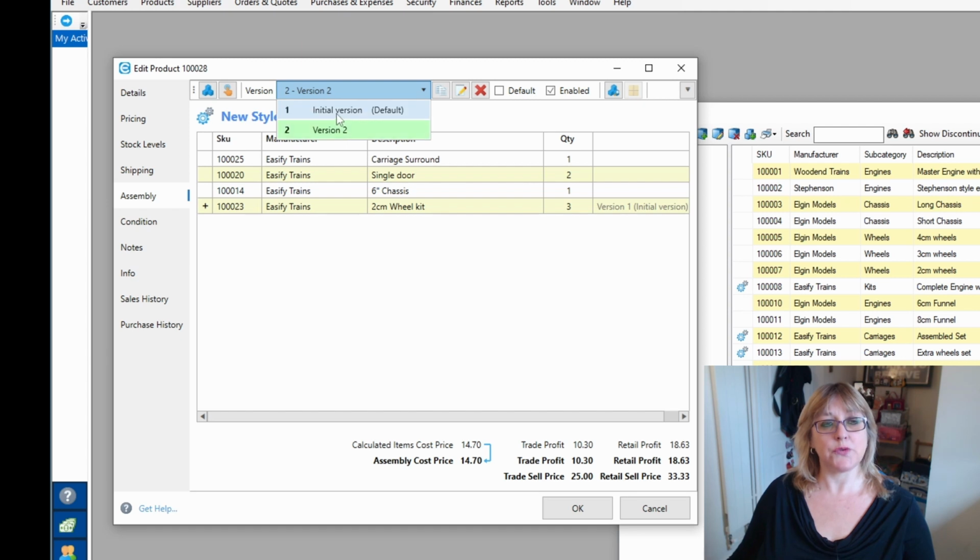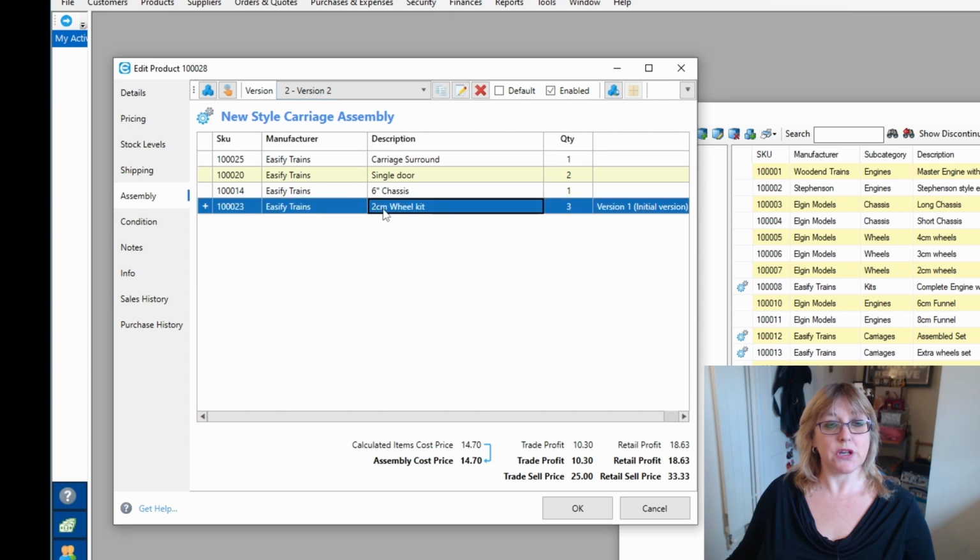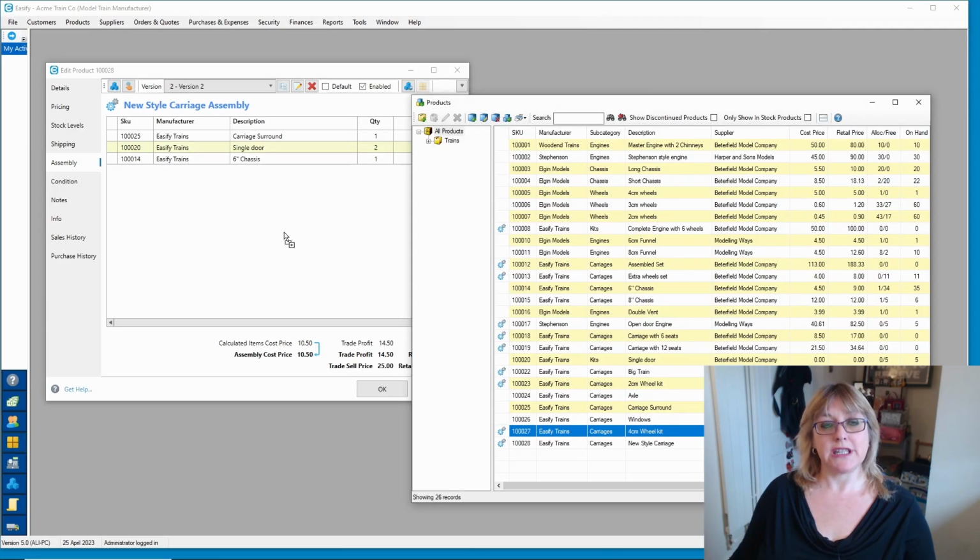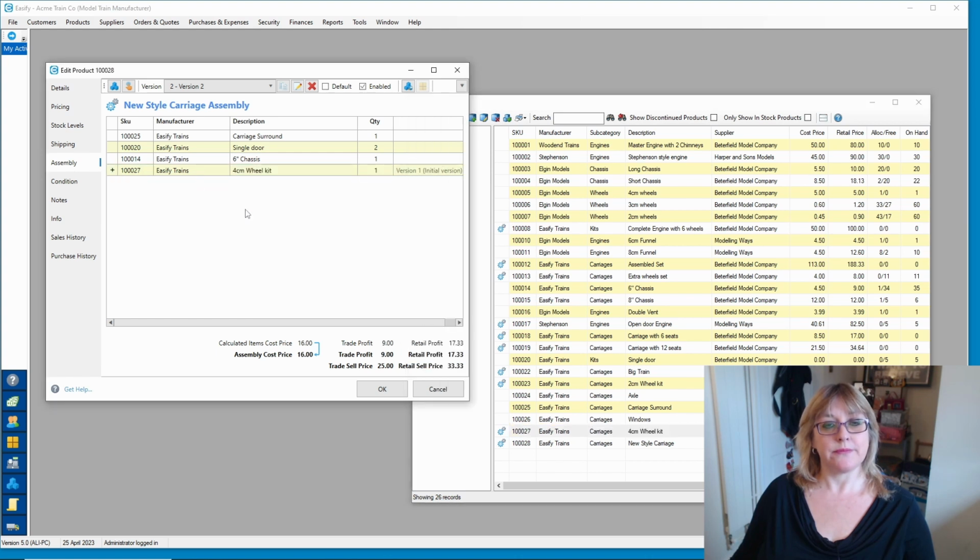Now you've got 2 versions of the assembly. You've still got the initial version and version 2. You can make one the default, and you can disable it if you're no longer using the original version. So on version 2, we're going to want to remove the 2 cm wheel kit and add the 4 cm wheel kit. And it's as easy as that.